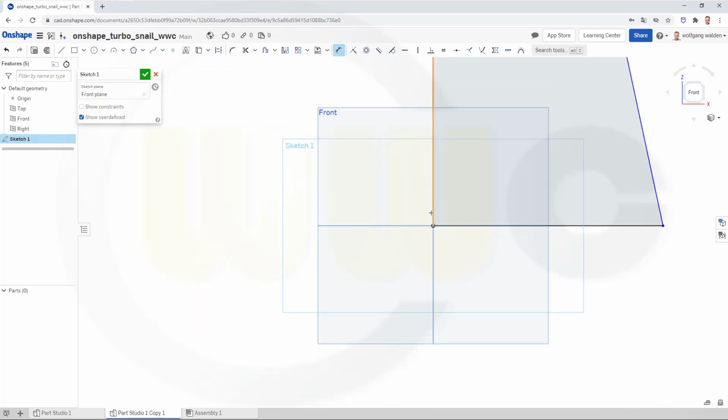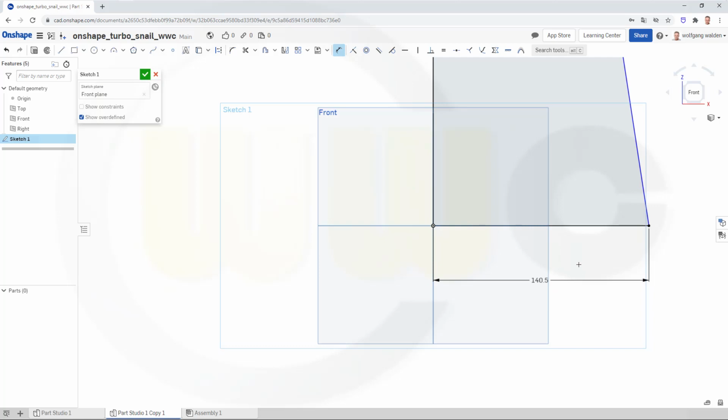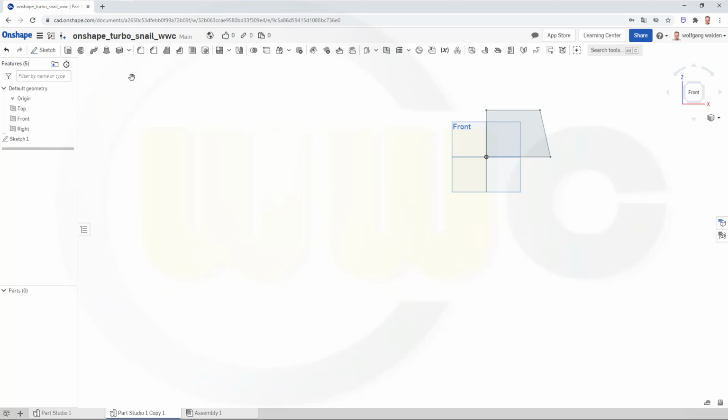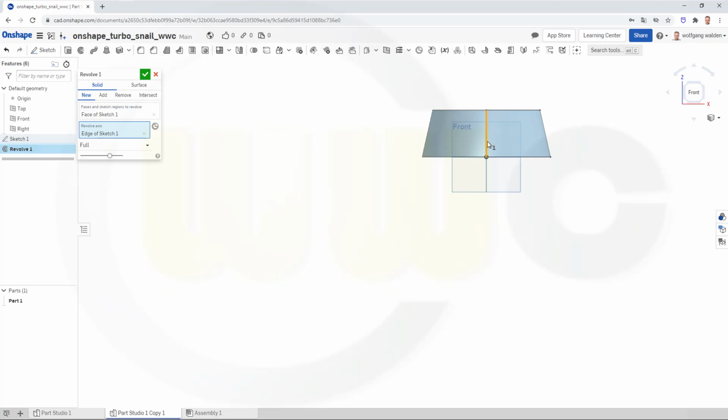And that length should be 235 plus 46 divided by 2. And that dimension doesn't really matter. Let's go for 100. Close that sketch and make a revolve with this sketch, and the axis should be this line here, and confirm.